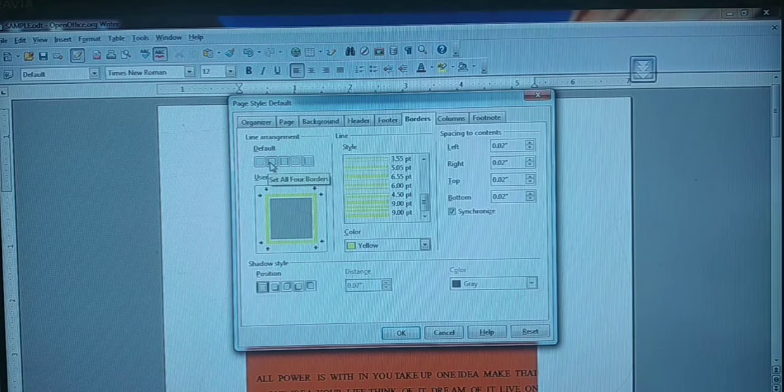Yes, set all 4 borders. Yes, just the 2 borders.